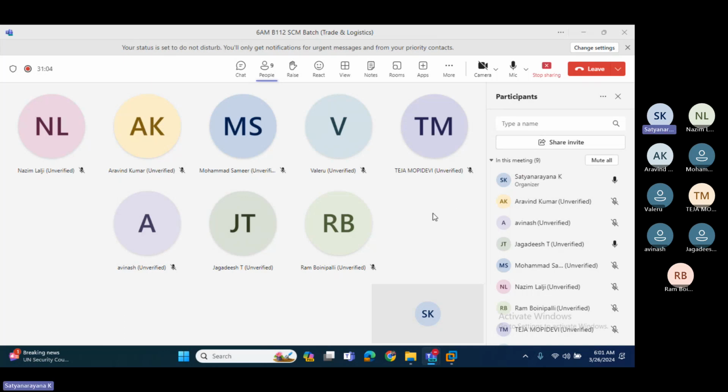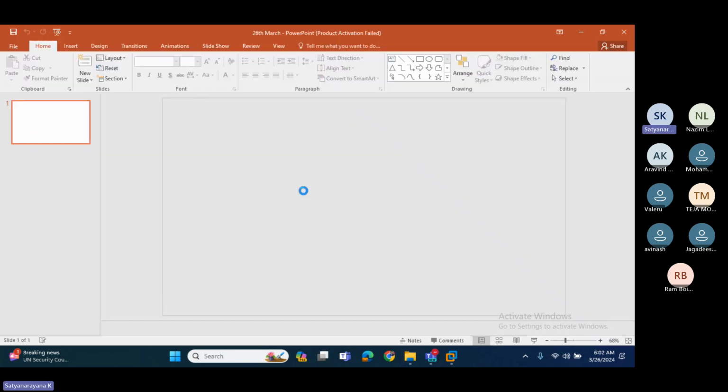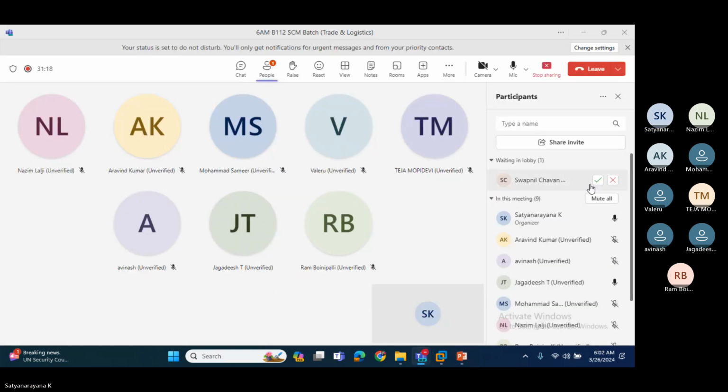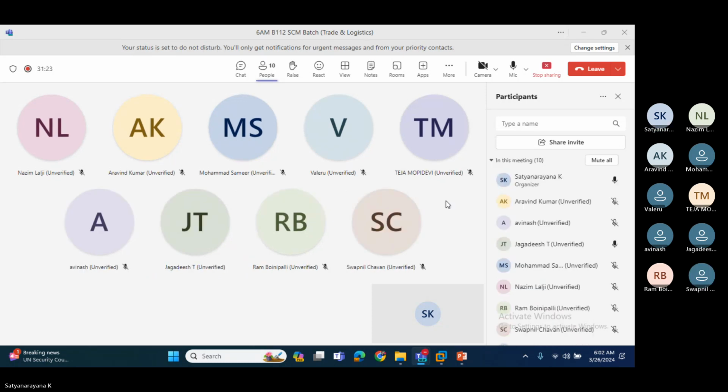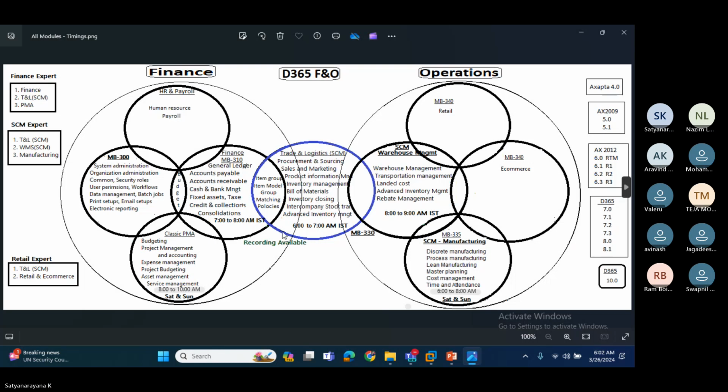Fine. Let me go to the content directly. Microsoft Dynamics 365 F&O, the application we are going to learn. In this, 627 is SCM, supply chain management, and 78 is finance. 627 supply chain management and 78 finance.